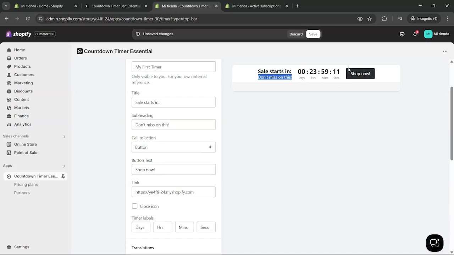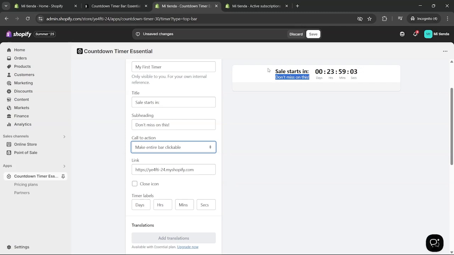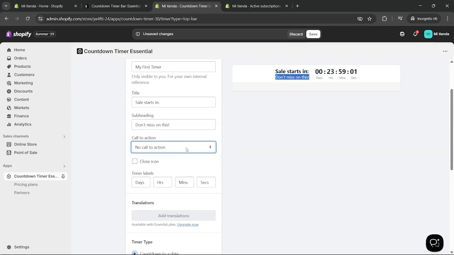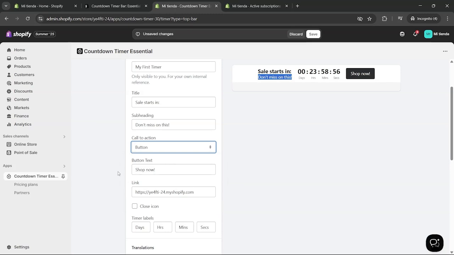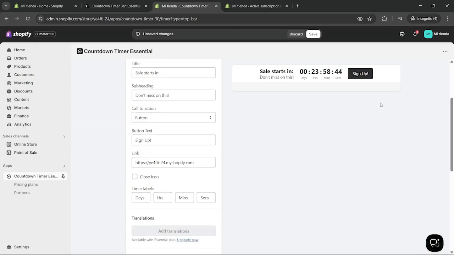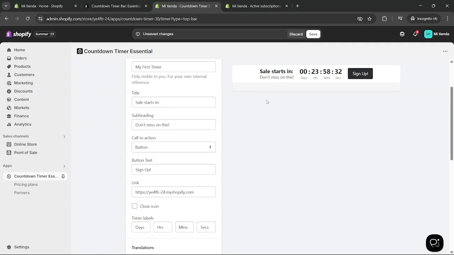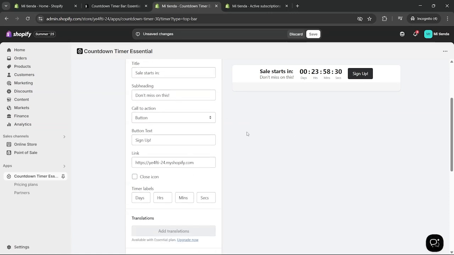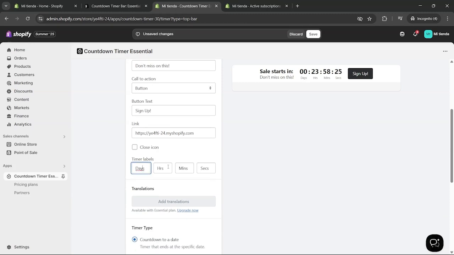Then the call to action, this right here, you can choose if you want a button, if you want to make everything right here clickable, or if you want no call to action. I'm gonna put a button in my case. So now we could change it, for example, for sign up, and then the link. So if you click this button, it will send you to this link. It can be any page on your website or even other websites. So for example, if you want them to sign up on a form or something, you can put the form link right here, and then the timer.